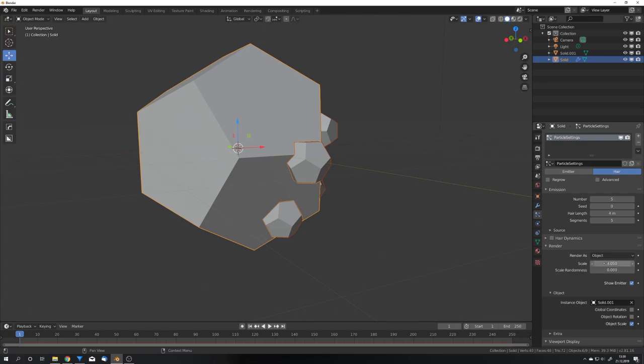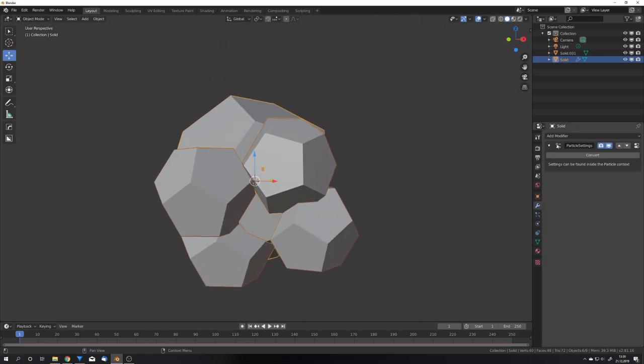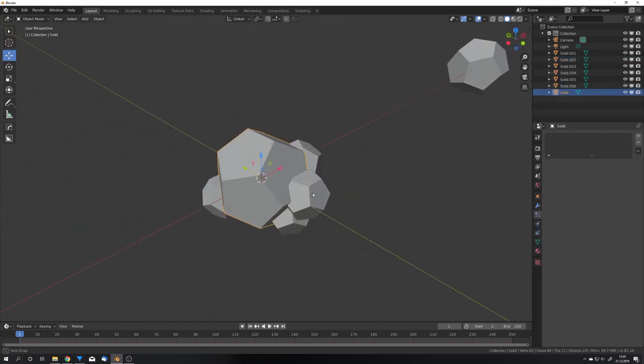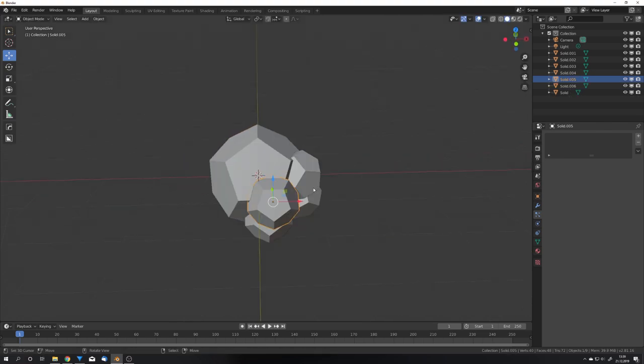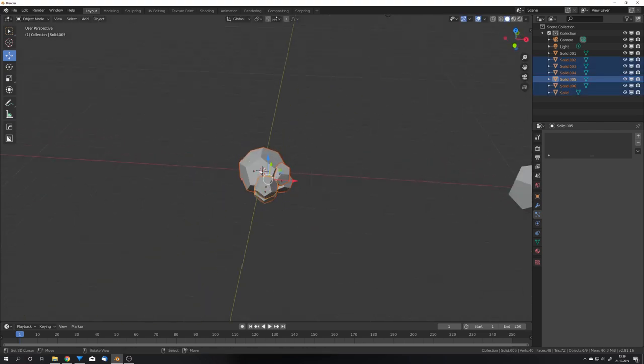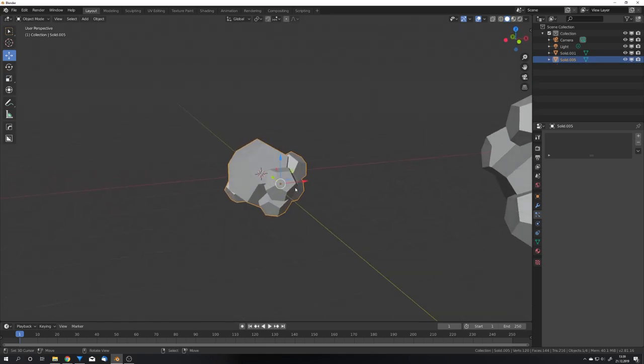These objects right now are way too small, so I'm just gonna up the scale like this, and now we can go back into the modifier panel and click on convert. Now we can also delete the particle system, and we have our object and our particles right here. Now I want to use all this as a new instance object for another particle emitter. So just select everything and press Ctrl J and everything is merged.